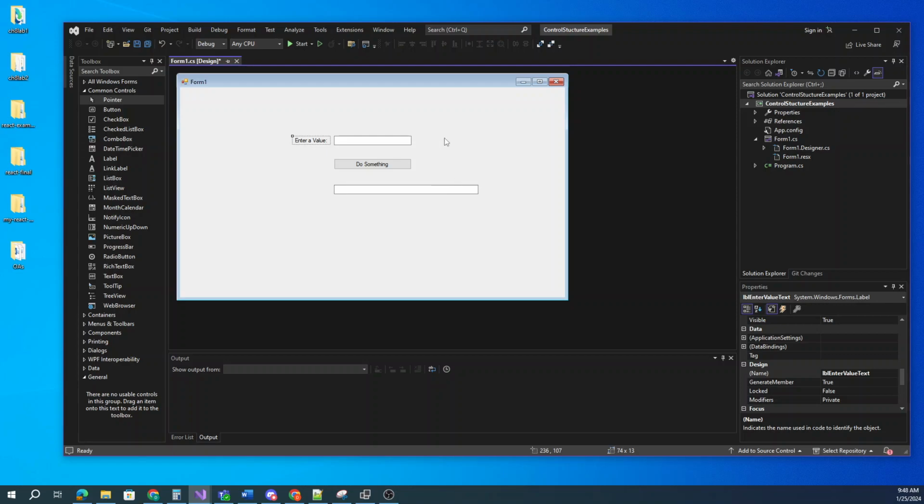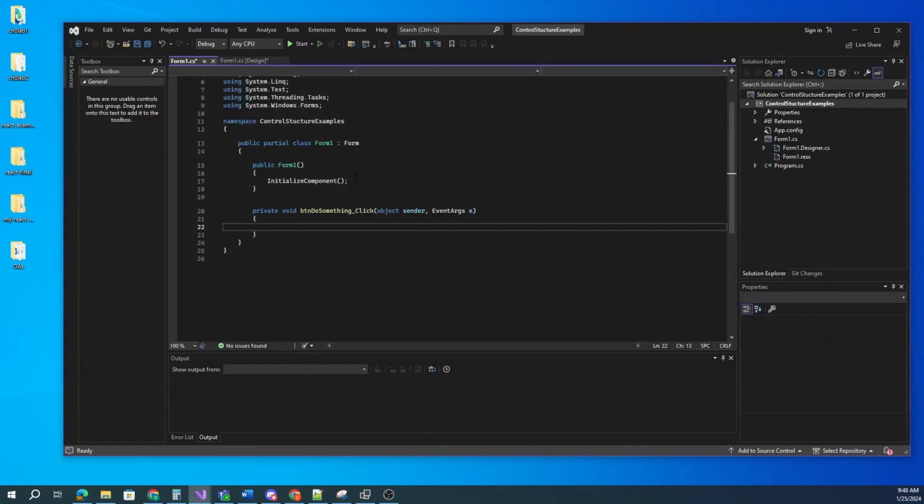So now I got my form laid out, got my label here to show that you can enter a value in the text box. My text box properties are set, my button has been set. My result text box is set, and down here hidden somewhere I got another label. There it is. So now again to start coding, we just double click on our button. That wires it up for us, our do something click event.